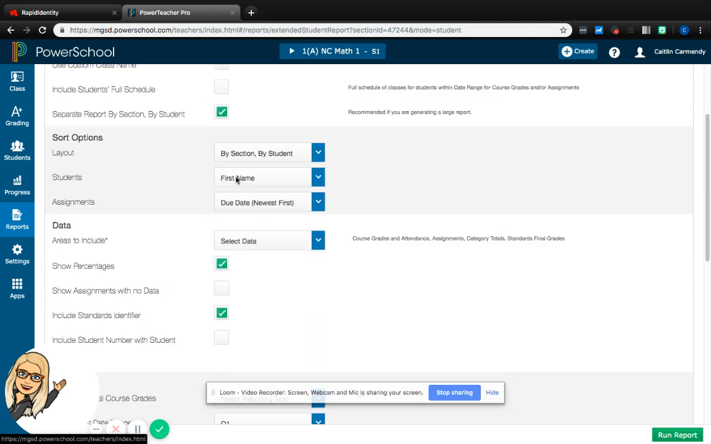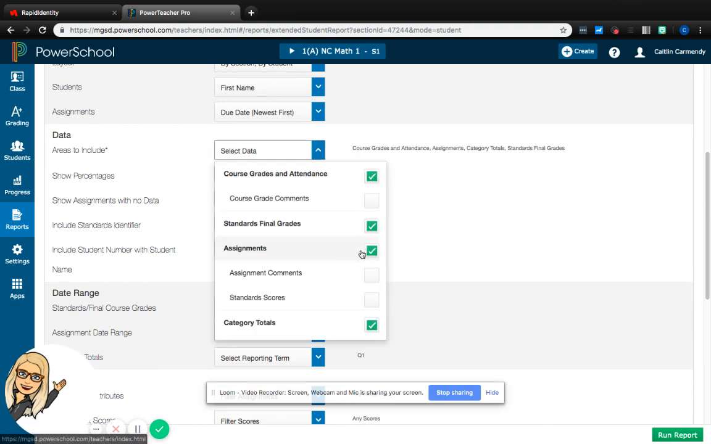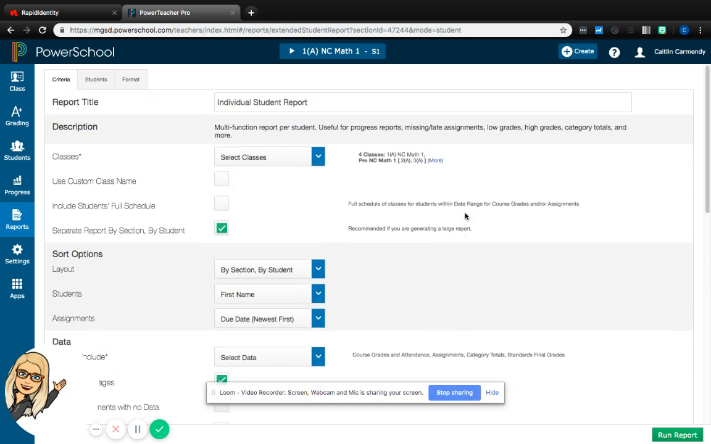And then the last option that you possibly have is you can select the data that you want to include. You can choose whether you want to include the assignments or the category totals or the final grades. I'm just going to leave everything that's checked and show you what it looks like, but know that you can always change the data that you want to be included. So now I'm going to click Run Report.